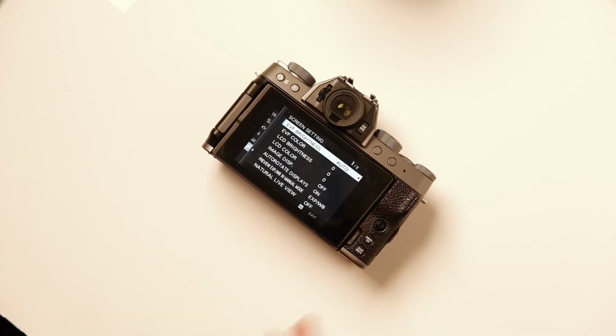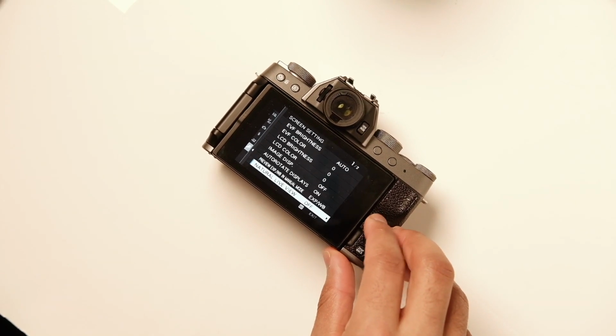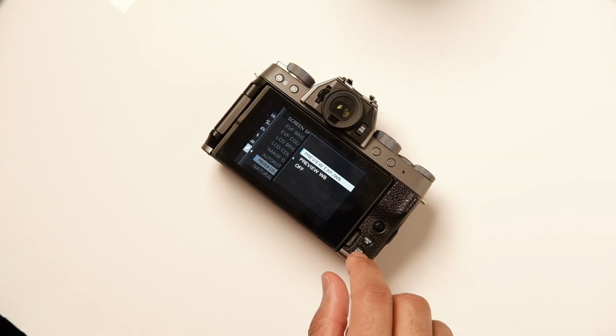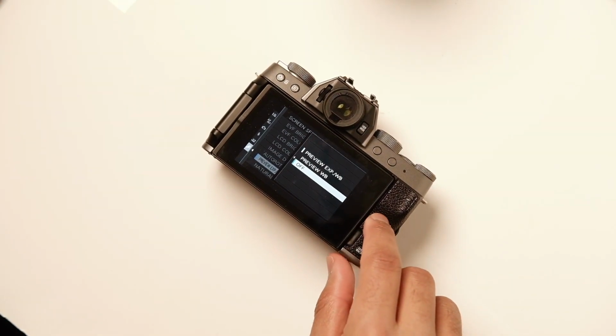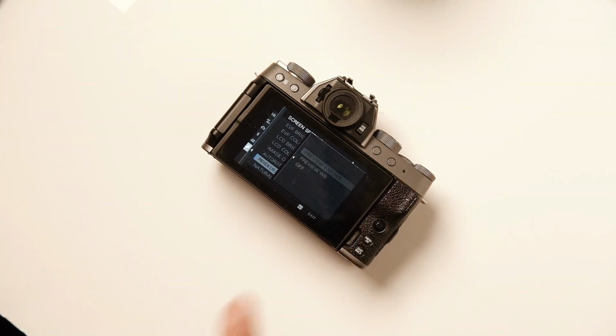Screen setup, this is going to be your EVF color, brightness, and then also your rear LCD color and brightness. Preview exposure in manual mode. This is actually a setting that I would encourage you to turn on, because if you turn this off, the camera is automatically going to change the exposure to make sure that it's evenly exposed, which is good depending on what you're doing. But if you want to see the exposure in real time, then this is the setting that you would enable to do that.